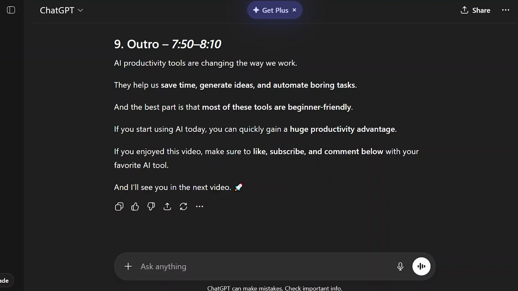In many ways, prompting has become a new kind of digital literacy. So that's the March 2026 update to advanced ChatGPT prompting techniques. By applying these techniques, you can generate more accurate, useful, and professional outputs from AI tools.